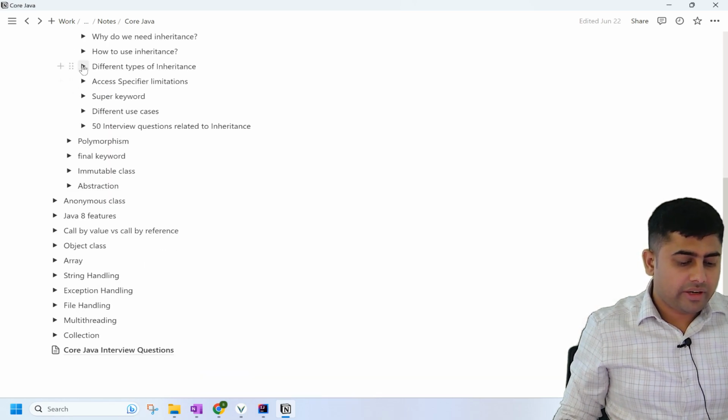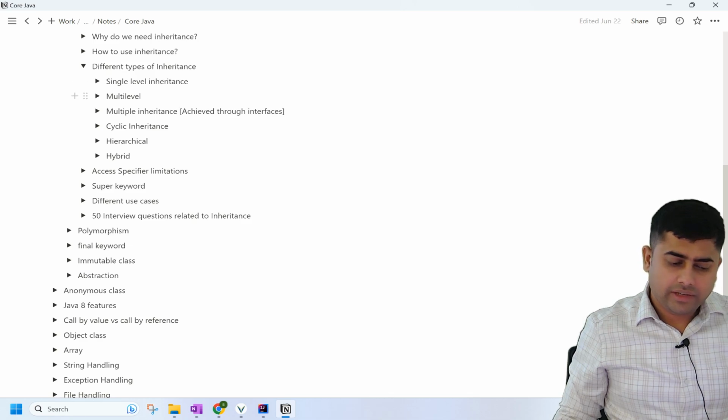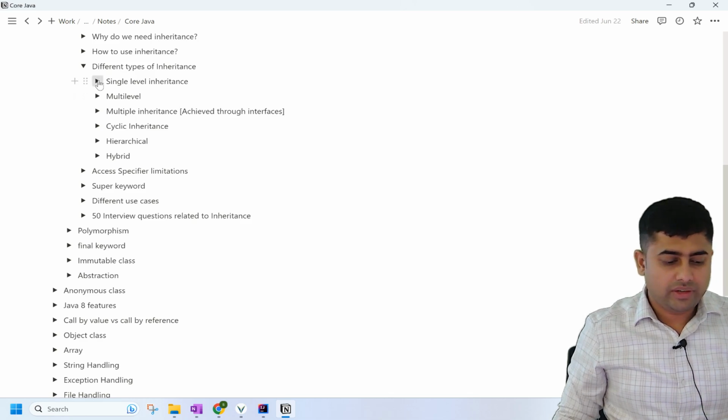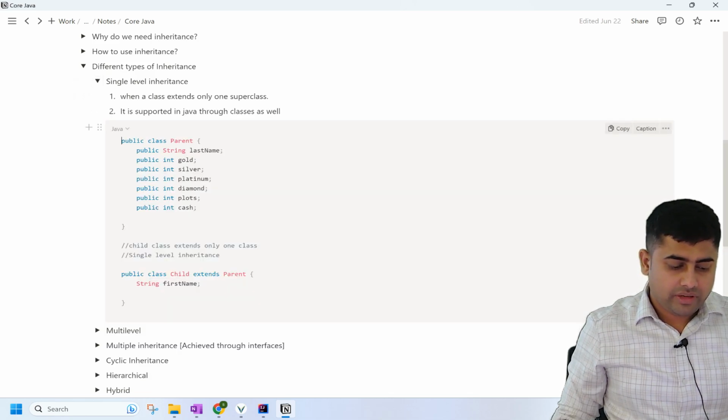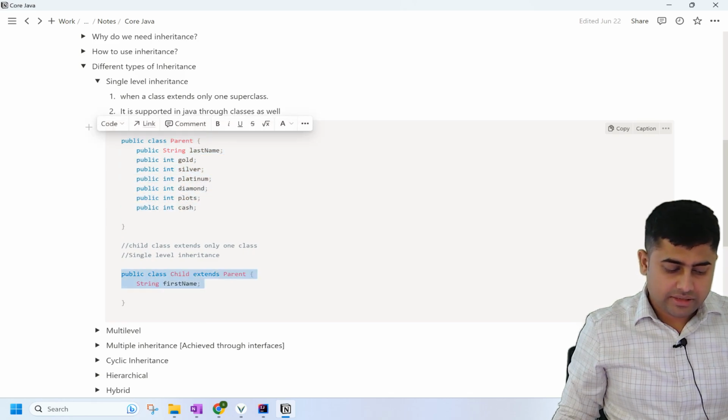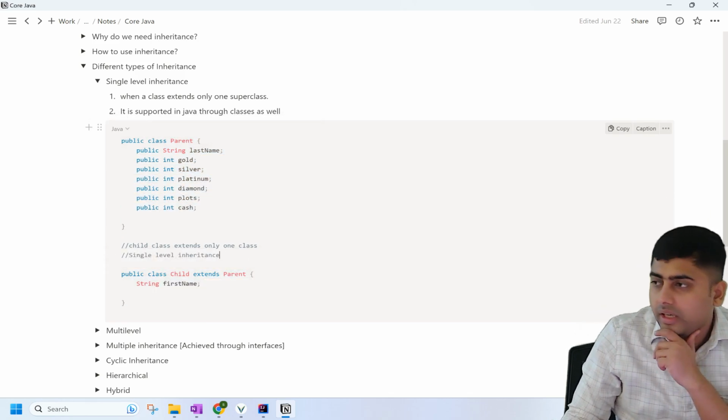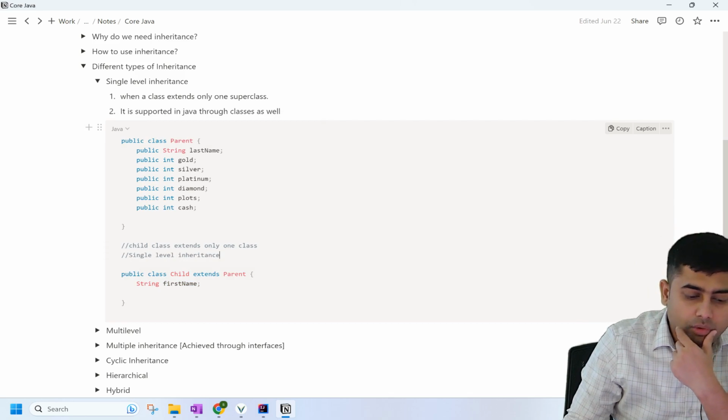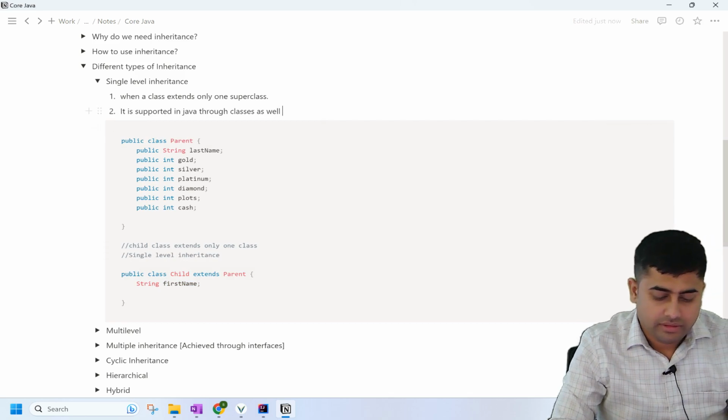Then what are the different types of inheritance we have? Single level, when one class extends only one other class. This is how we define a parent class, and it is extended by only one class. This is called as single level, and it is supported in Java through classes as well as interfaces.